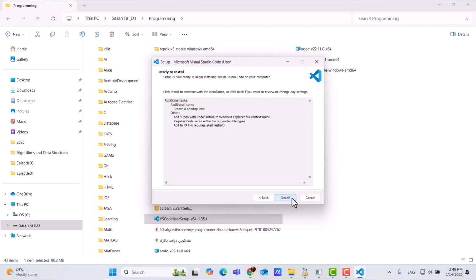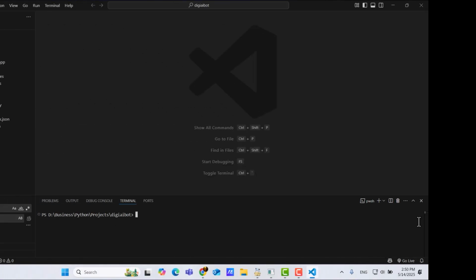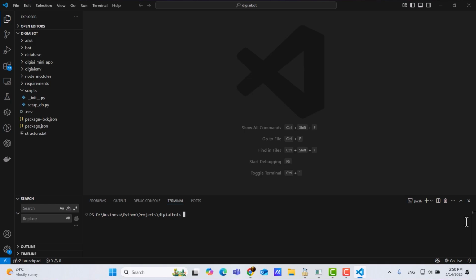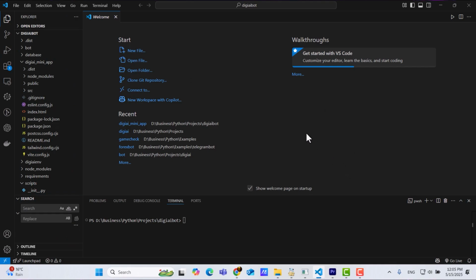so you can install it. Okay. Once the installation is finished, go ahead and launch Visual Studio Code. Now, before we can start writing Python code, we need to install the Python extensions.